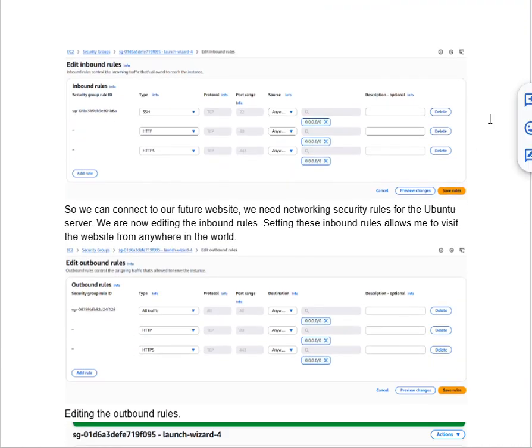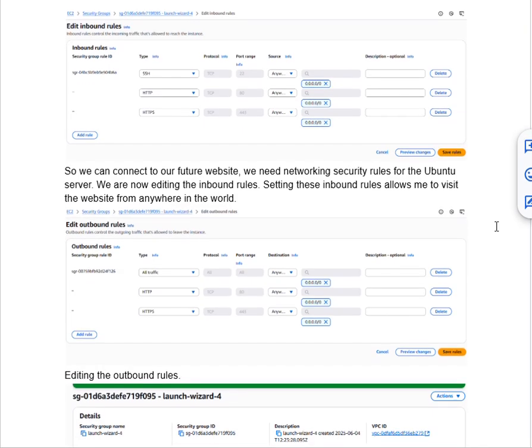And then we have to edit the inbound rules and the outbound rules if we want to connect to the future website, which we'll make later on. Changing these rules is basically because we need network security rules for the Ubuntu server. And setting these inbound rules allows me to visit the website from anywhere around the world, which is very good.